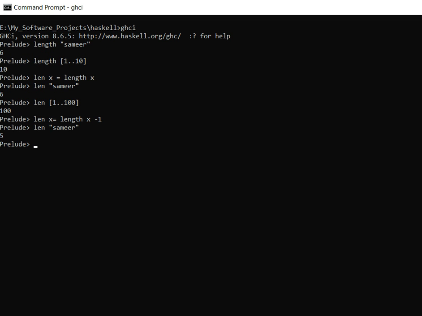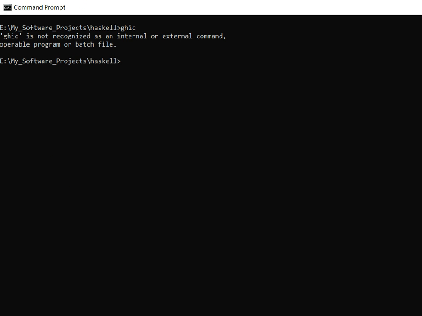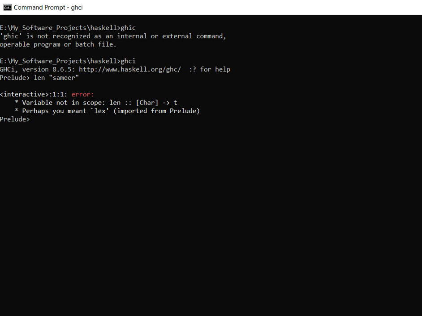Now we are doing this wholly in interpreted mode. So what is the drawback of interpreted mode? If we exit from the interpreted mode and log in again to GHCI, now if I try to use this len function, let's say len Samir, then it's no longer available. So that function, or all the variables, all the lists, whatever we do in interpreted mode will live only till that particular instance of the interpretation is running. As soon as you come out of that interpretation environment, everything will be lost. So it will be removed from the memory.